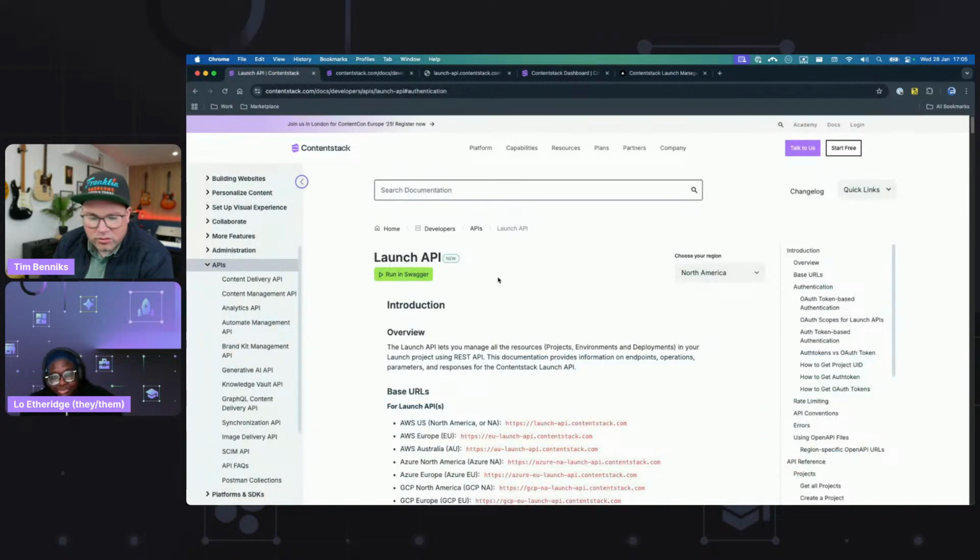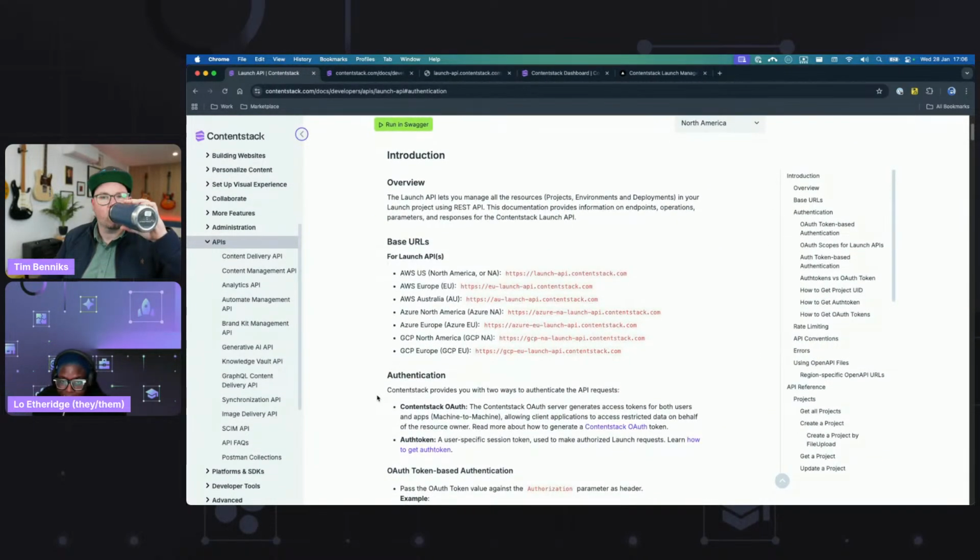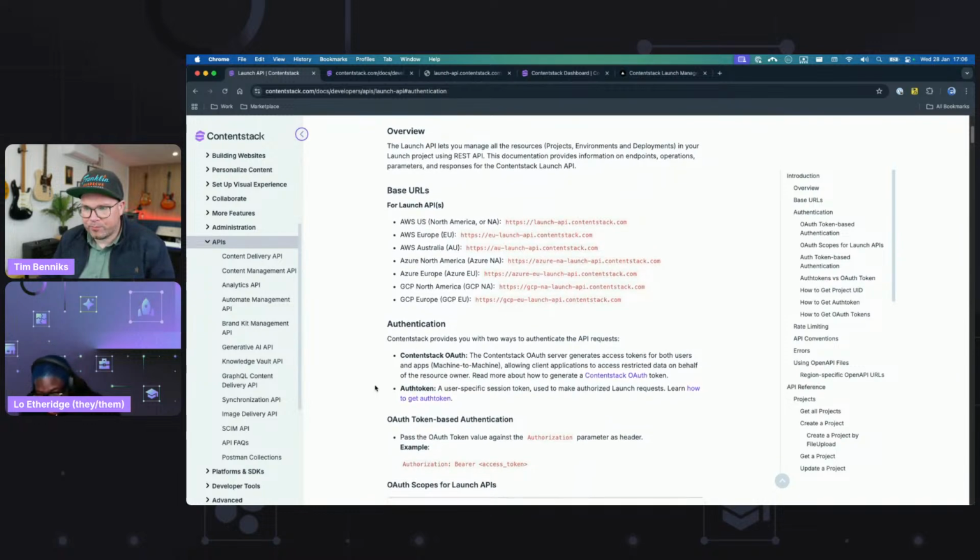Let's go. Go on. Yeah, let's talk a little bit about the base URLs and how you authenticate, since we talked a little bit and you saw how you can authorize your project in Swagger. Yeah. So you want to go? I felt like you wanted to go.